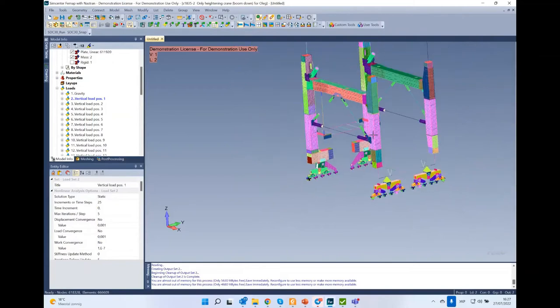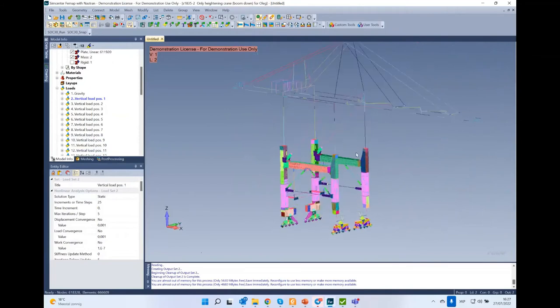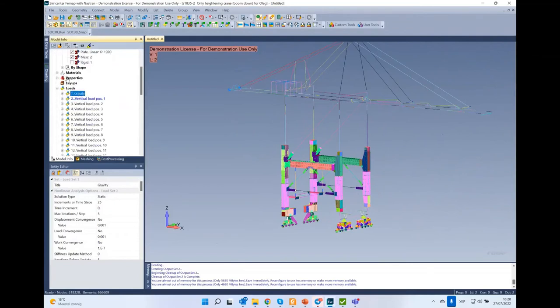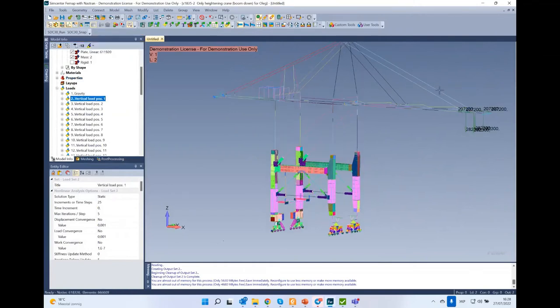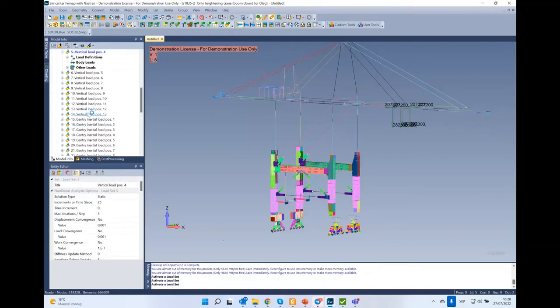So this model is representing the crane structure, but what is important here to know and understand is the loading. We do have 48 different individual loads here, and you see the standard one, gravity, and then we have the vertical load, which is basically simulating the loading in a certain position of the trolley on the boom. So we have position one, and then this load starts to move. We have position two, position three, position four, moving along the boom and up to position 13, which is at the very back of the structure.